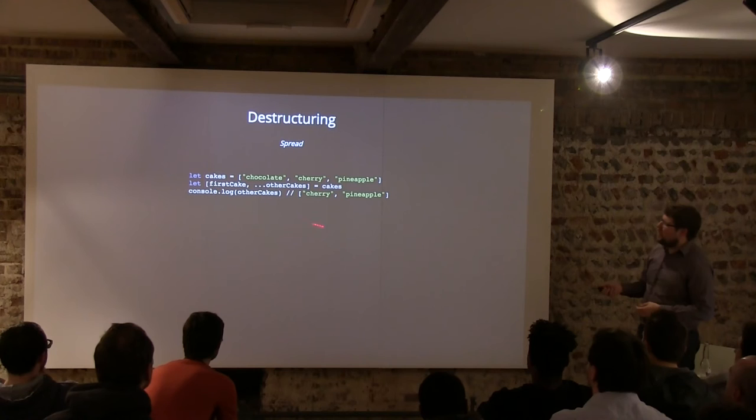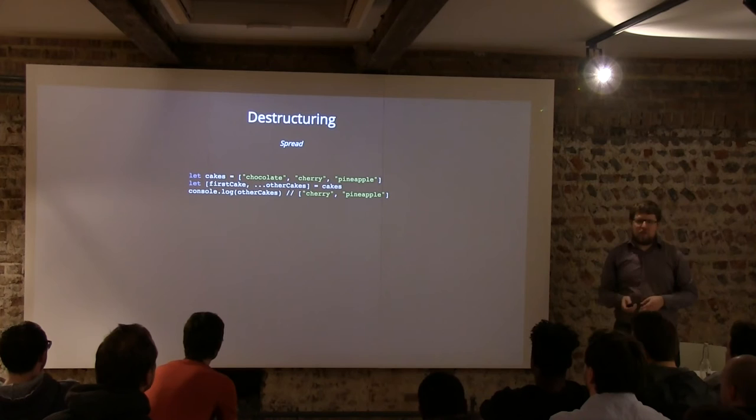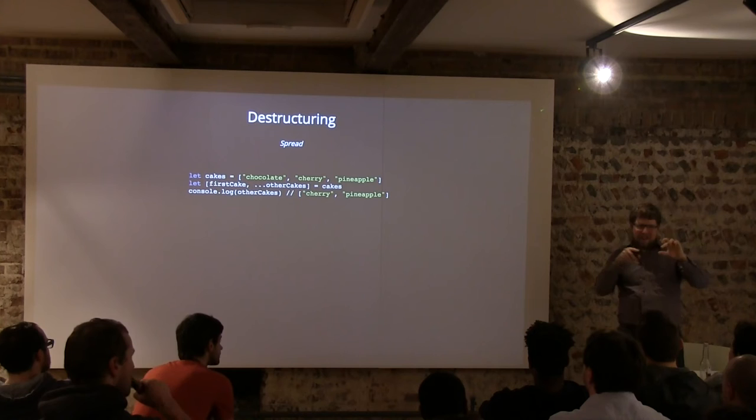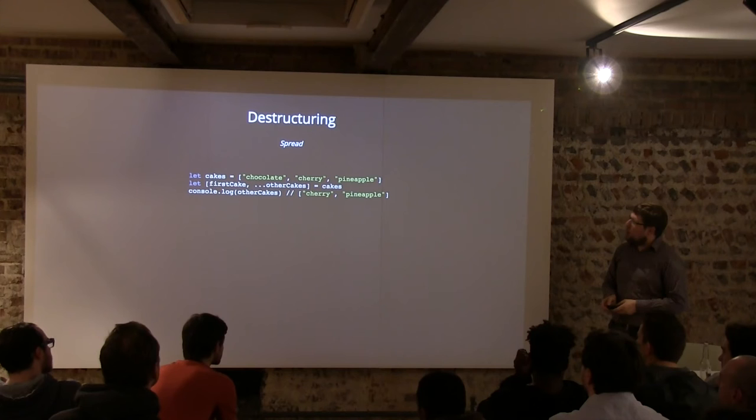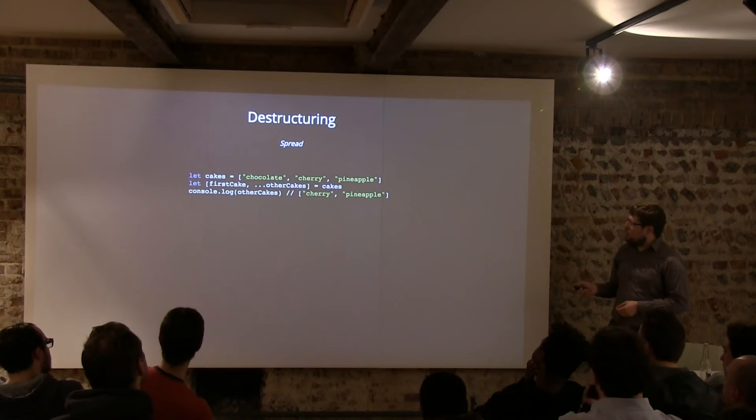And you can mix array and object structure, so I could put an array as a part. I could destructure an object that contains an array that contains an object, all that kind of stuff. Does rest always have to go at the end of an array? Could you have, say, first cake, other cakes, and then last cake?